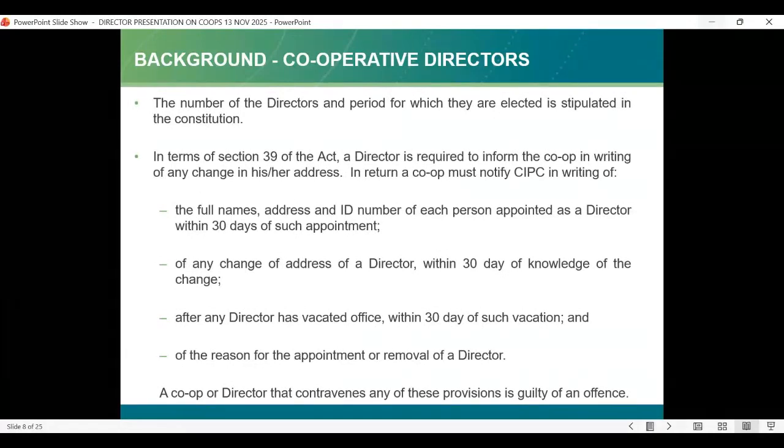So we are still continuing with the directors. Everything is stipulated in the constitution, much as the period of the directors. It is also stipulated in the constitution.